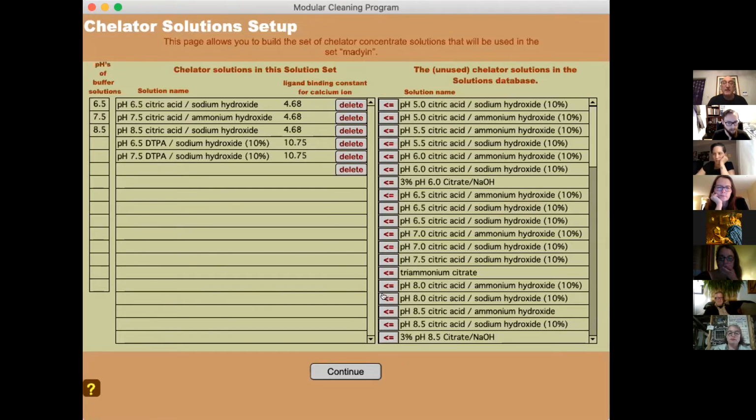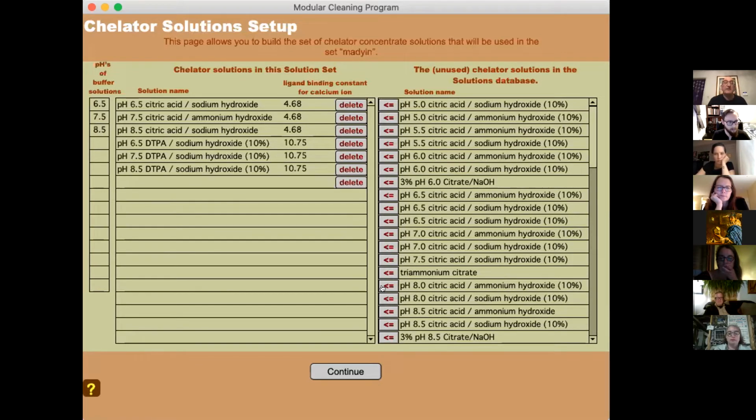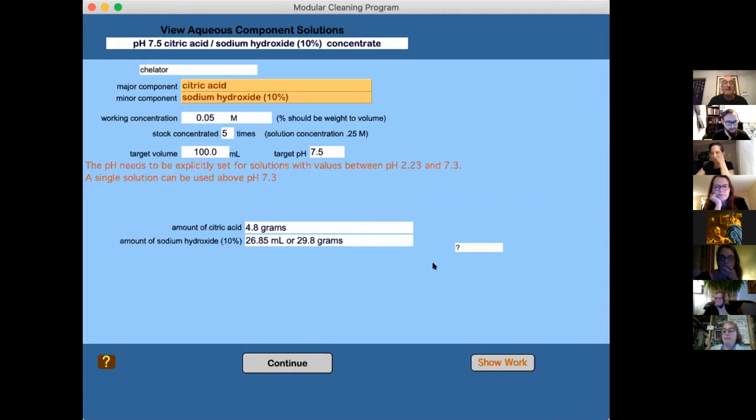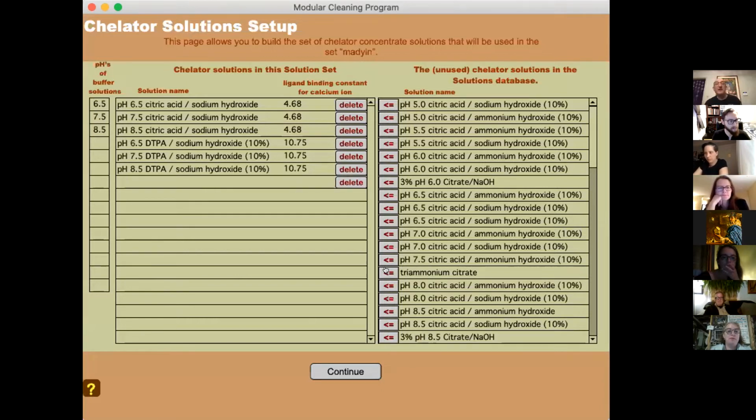7.5 DTPA and 8.5 DTPA. Oh, sorry, my wife just pointed out I have an ammonium hydroxide instead of a sodium hydroxide. So we'll get rid of that one. And we want the 7.5 citrate with sodium hydroxide. It's because Lark was paying attention to my talk. Oops. And you can get the information if you click on there, but we want to move it over. Okay, so now we have our set of chelators to go with your set.